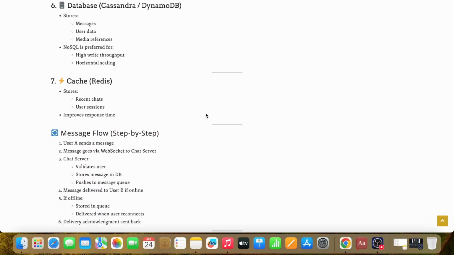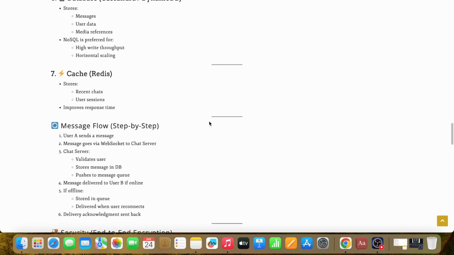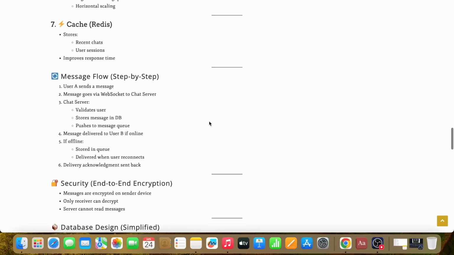Then the cache. Cache is needed for recent chats and user sessions, and to handle that, Redis is required. So that is also used. Let's understand in short how it works.